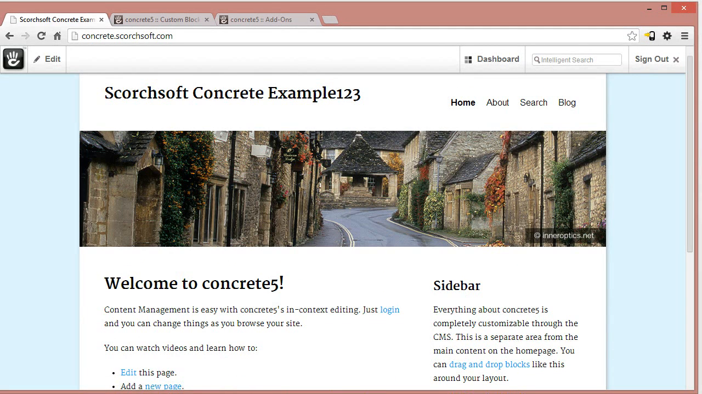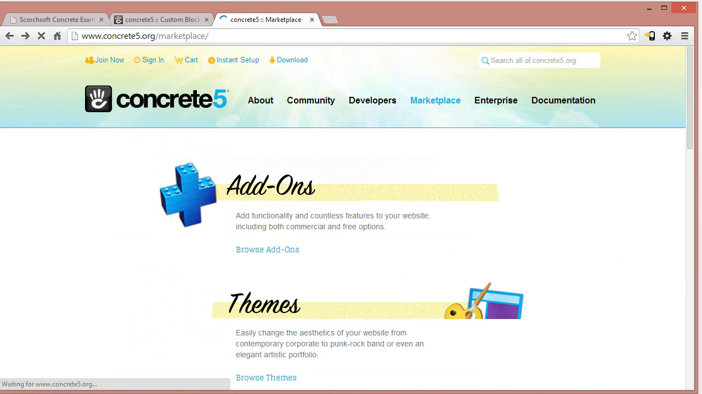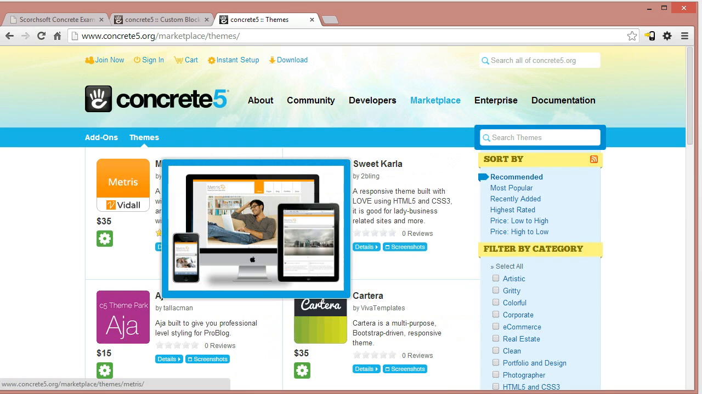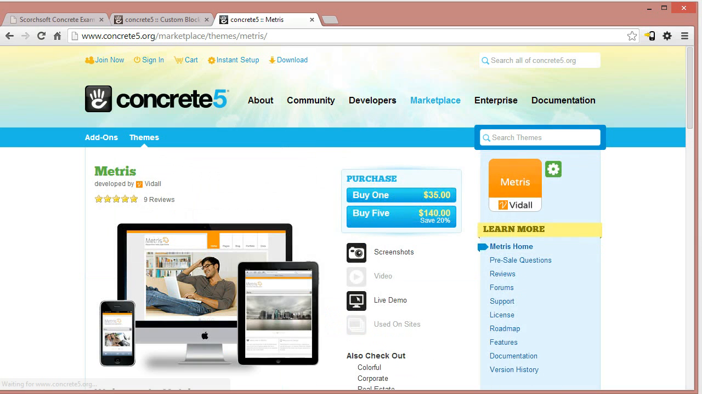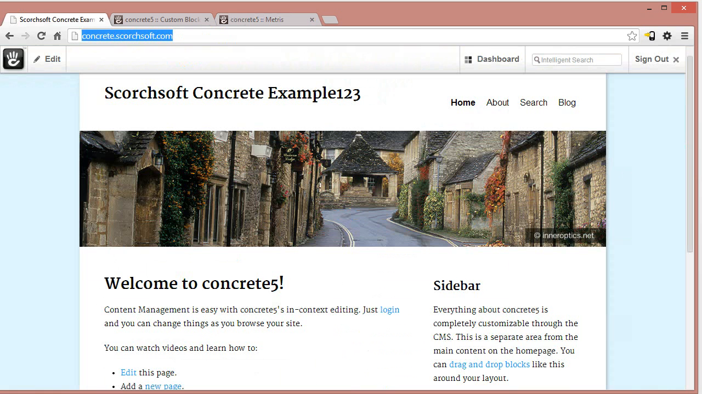So the sorts of things that we can do is we can build sites in this framework. We can set up bespoke designs in it. We can help you. Actually, if you've got a cheaper budget, you may just want to go a themed route where you buy a theme and install it. So these, for example, $35. This is a theme that you could install within Concrete 5.